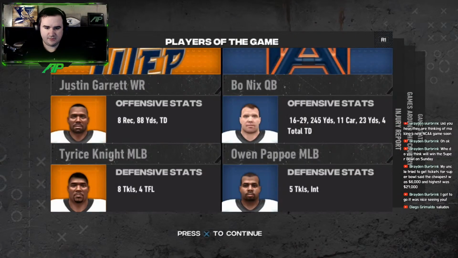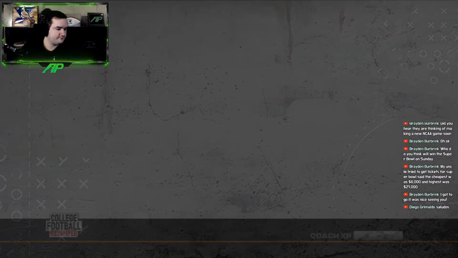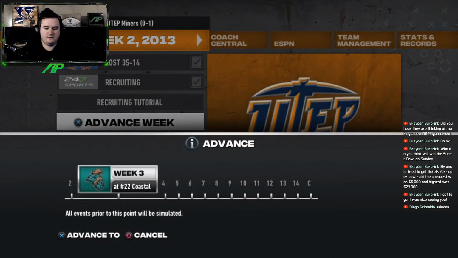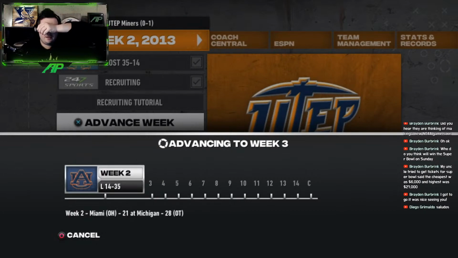Players of the game. Justin Garrett, 8 receptions, 88 yards and a touchdown. Tyrese Knight, 8 tackles and 4 of them for a loss. For them, Bo Nix, the Auburn quarterback, 245 yards, 4 total touchdowns. And then on the other side, Papo with 5 tackles and an interception. All right, so let's advance the week. See where we're... Oh, no, we got to play number 22, Coastal Carolina. That's not going to look good.